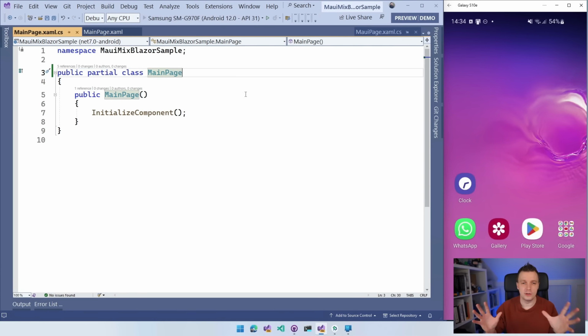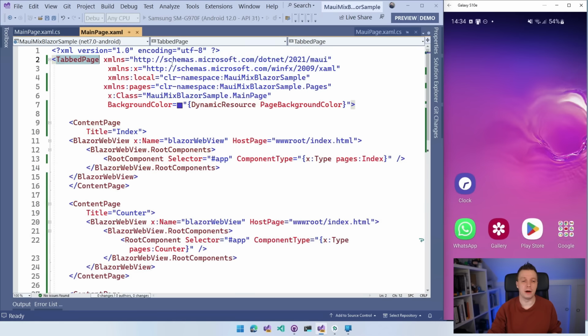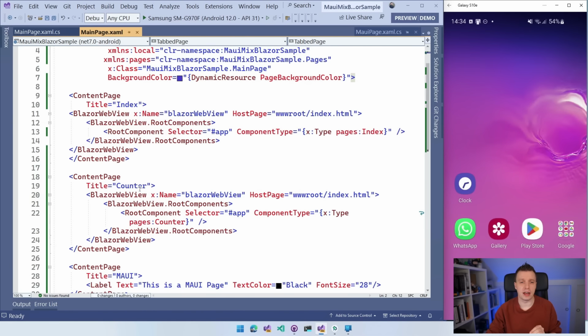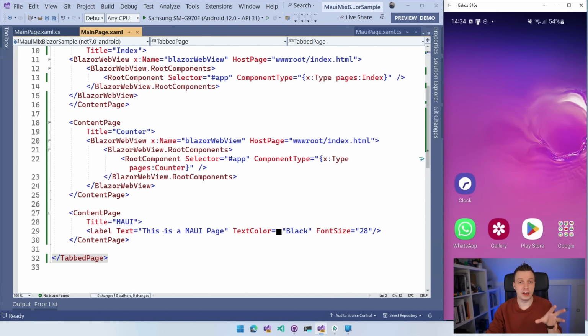So let's just do it again. You'll see that it just works. So now we have the tab page. That was what I was talking about. And the tabs will look however they're supposed to look on your Android version, right? But now the first tab, the index one, will have the index page for our Blazor application. The second one will have the counter page, and the third one will have a MAUI page.